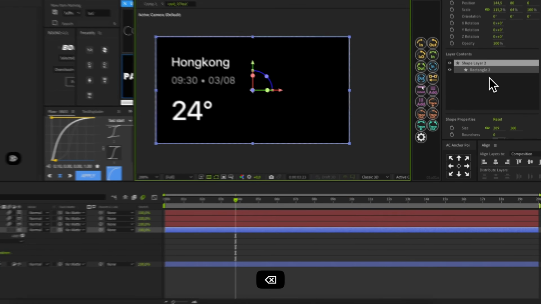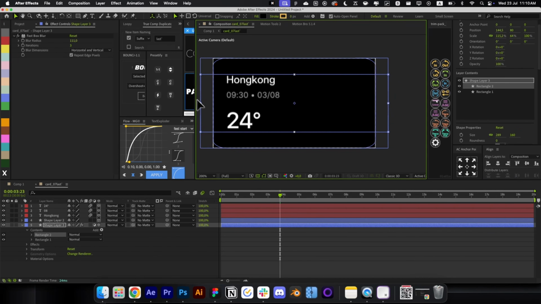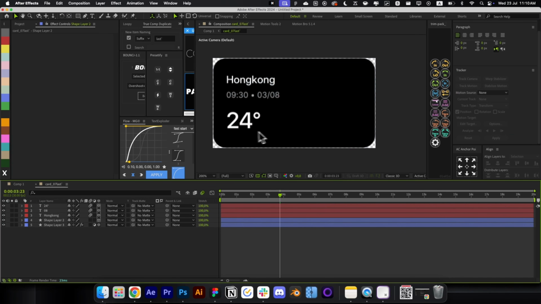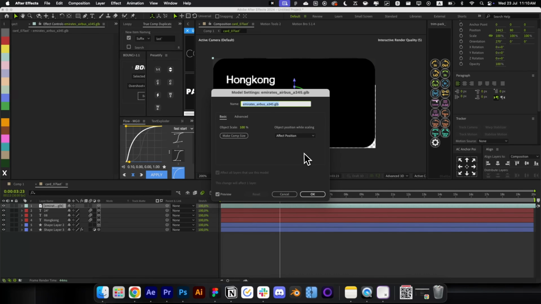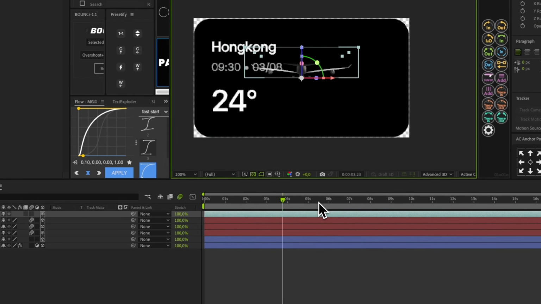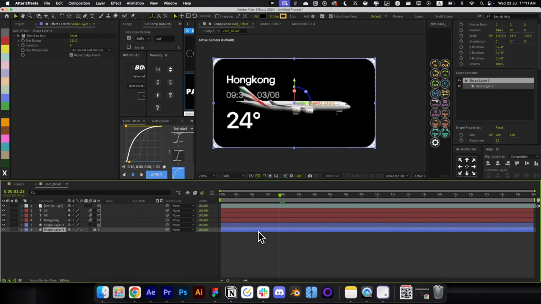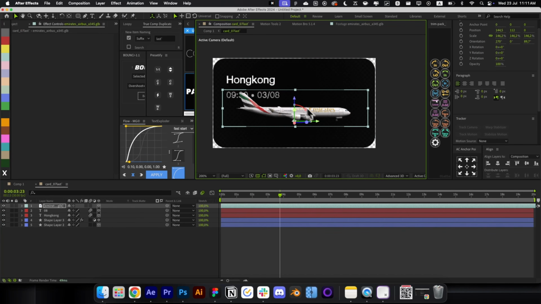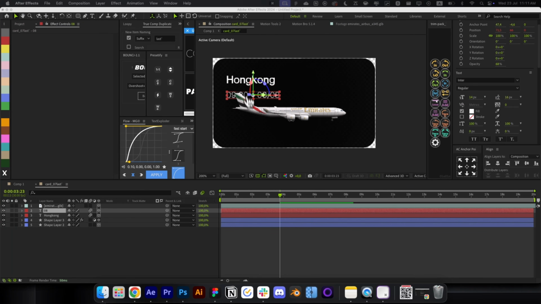Then the same steps for the second shape. Then after that you can increase the roundness, so we have smooth corners. Let's import the airplane model, rotate it and position it in the center. Move this text and change it.